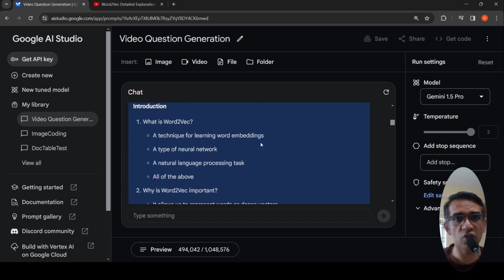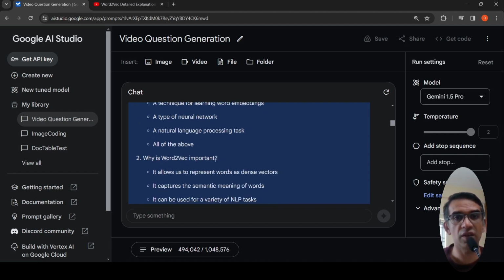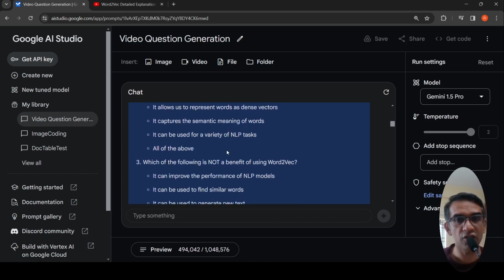So it says, what is word2vec? It generates these answers: a technique for learning word embeddings, a type of neural network, a natural language processing task, all of the above. Then it generates a question, why is word2vec important? Again it gives multiple choice answers, right?